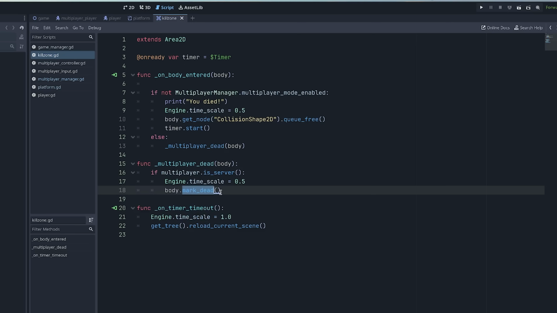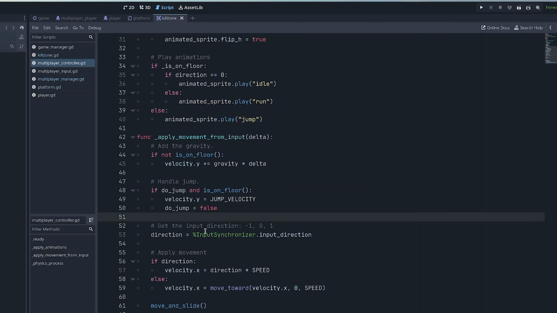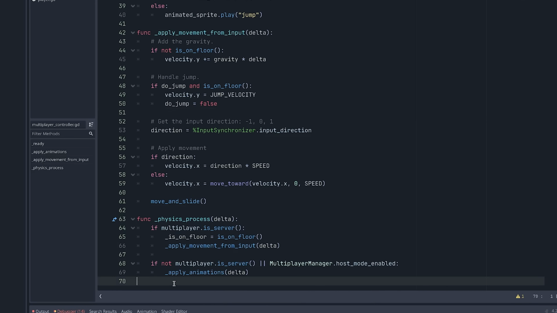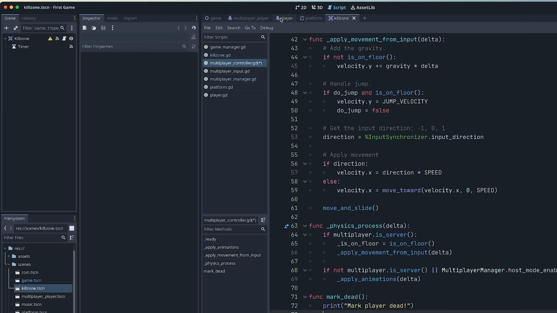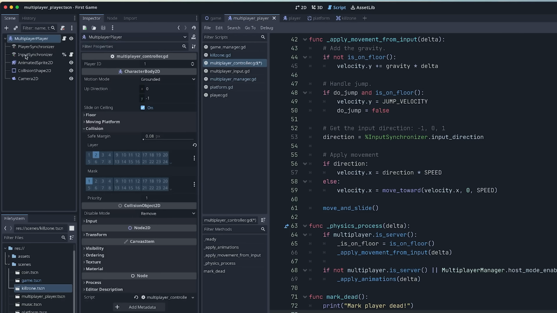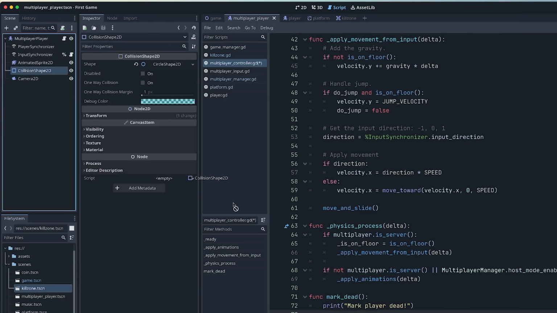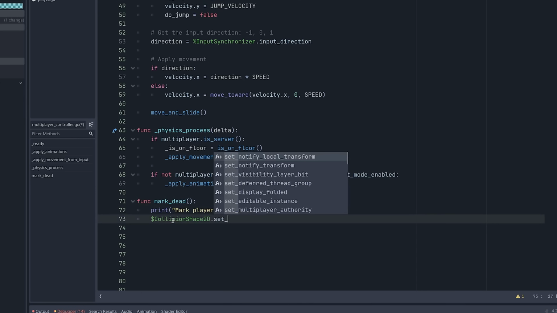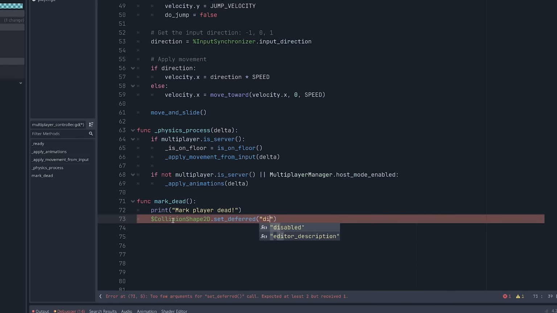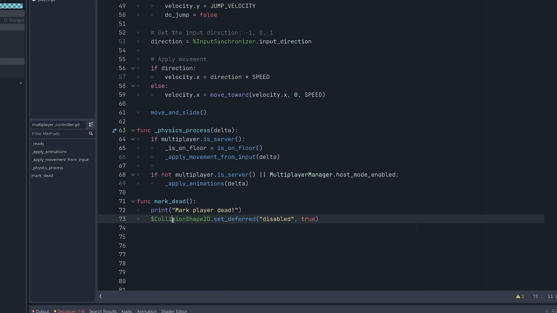So let's create that function under the multiplayer controller. Let's just scroll down. So let's go ahead and disable the collision shape here. Let's get back to our multiplayer scene, drag over that collision shape. We're going to disable it using a call to set deferred, as the docs recommend doing it that way. And we're going to set it to true, so it is disabled.